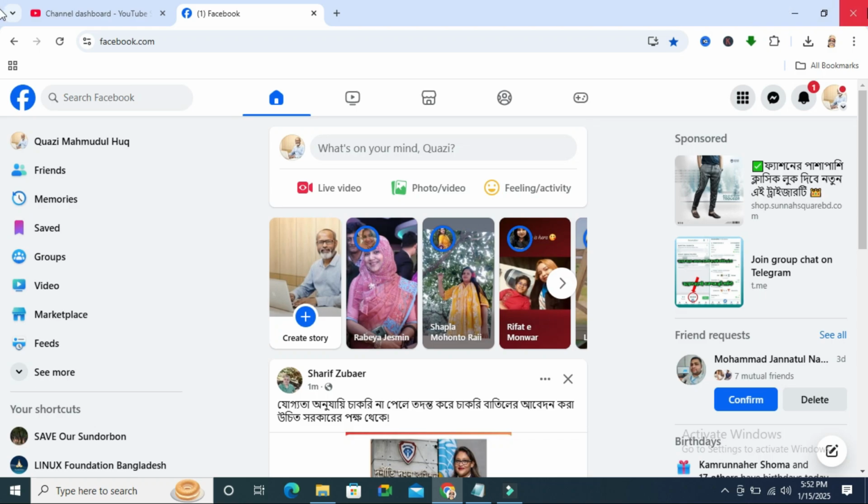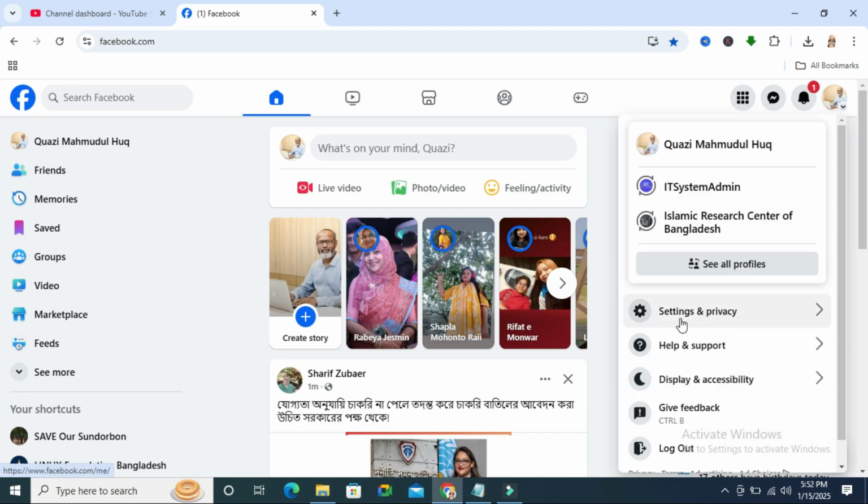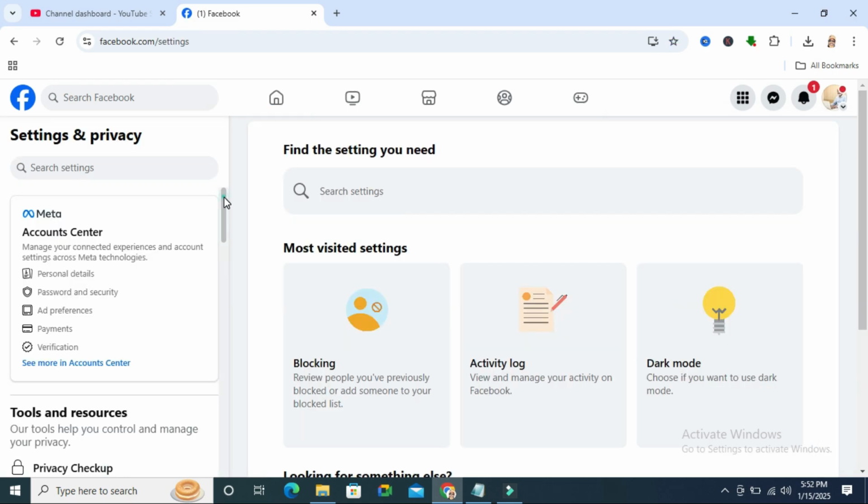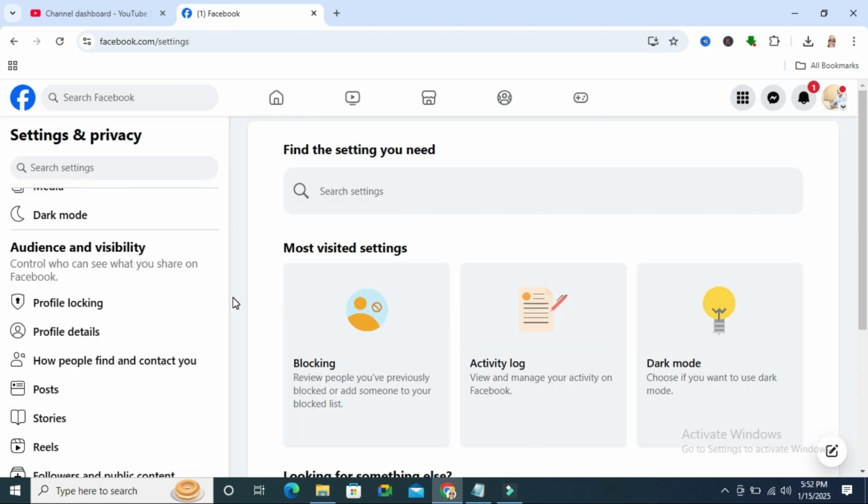To hide the add friend request button on Facebook, go to your Facebook and click on your profile icon on the upper right corner. Then click on settings and privacy, and then click on settings. On the left pane, scroll down. Under audience and visibility, click on how people find and contact you.